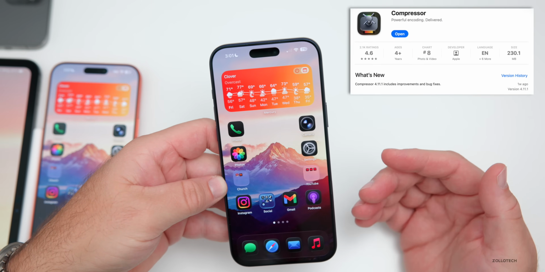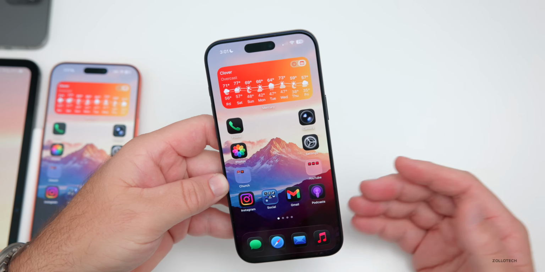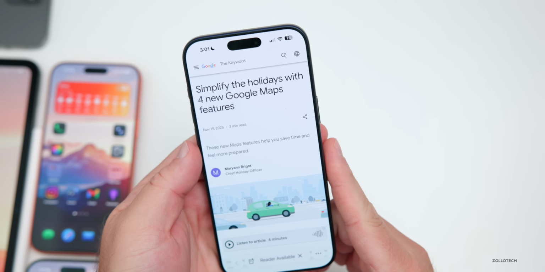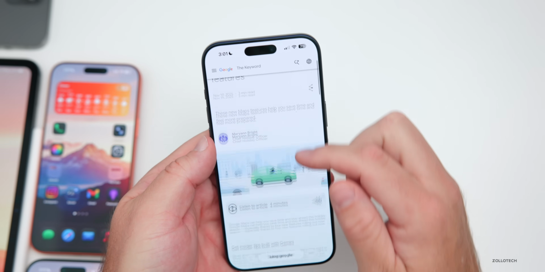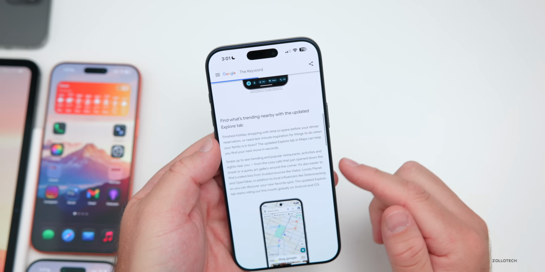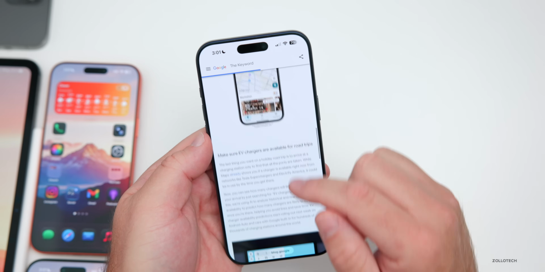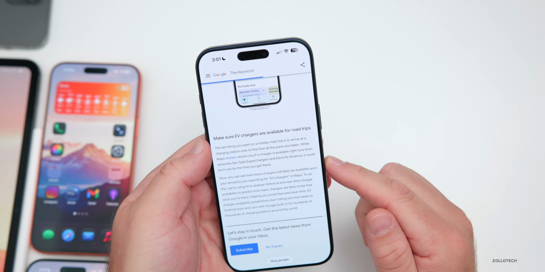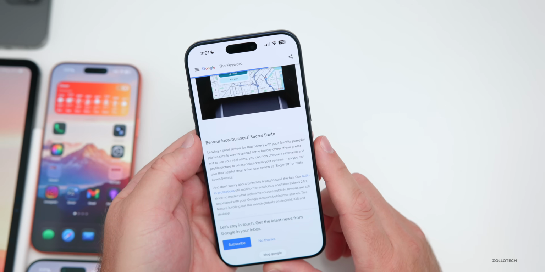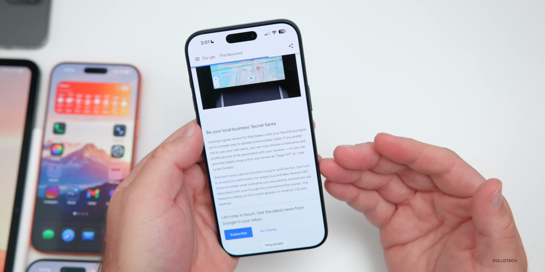Also, Google Maps is adding Gemini AI tips. So if we go into Safari here, slide over, you'll see that it says simplify the holidays with 4 new Google Maps features. If we scroll down, we have insider tips built with Gemini. It says find what's trending nearby with the updated Explore tab. Make sure EV chargers are available for road trips, and also be your local business's secret Santa. So basically you can post reviews anonymously.